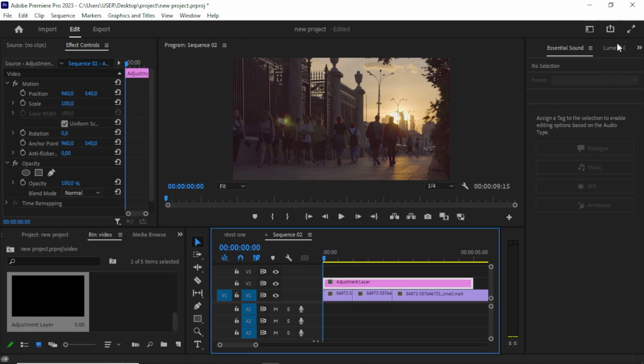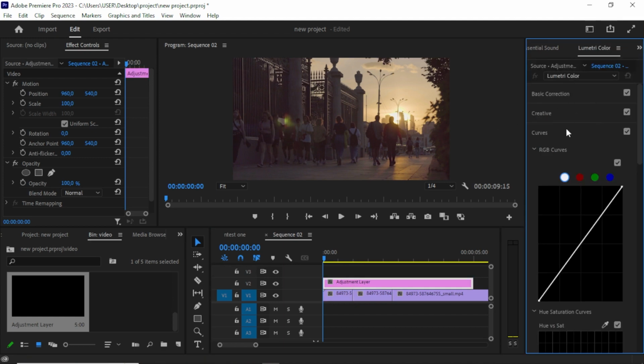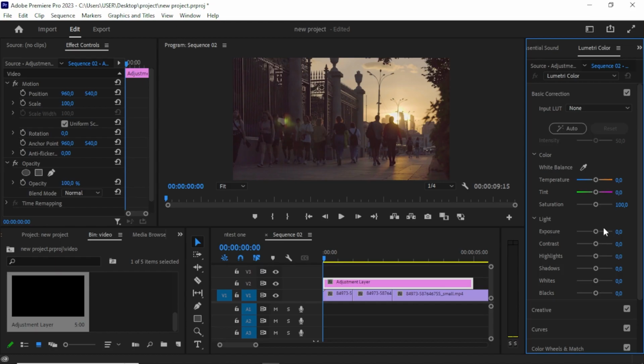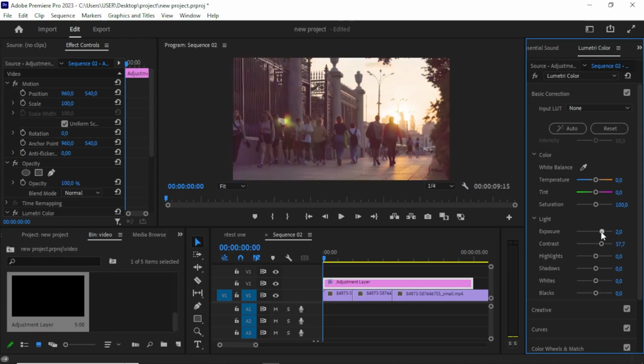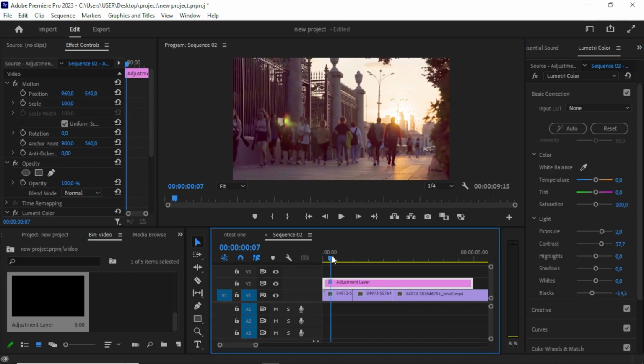So go to our color correction, and maybe we increase our contrast, and maybe whiteness a little bit, our exposure, sorry, and can reduce this. So I'm just applying this effect so you see how the adjustment layer works.